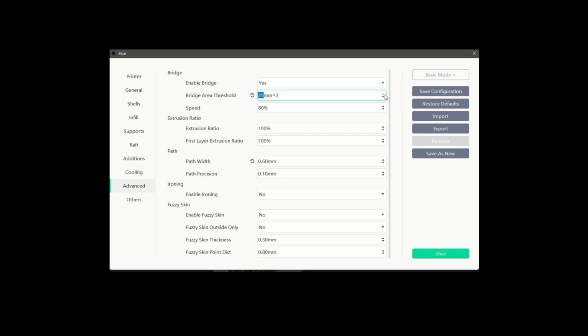Bridge area threshold sets the minimum area size of the above function. Below this threshold, the bridge optimization won't apply. And lastly, we can set our bridge speed as a percentage of our base print speed. Extrusion ratio is the next feature, which provides two percentages we can adjust: our extrusion ratio, which affects the entire print, or just our first layer extrusion. This setting will affect all extrusion movements for the option selected.